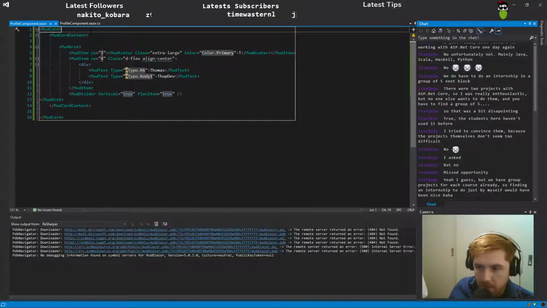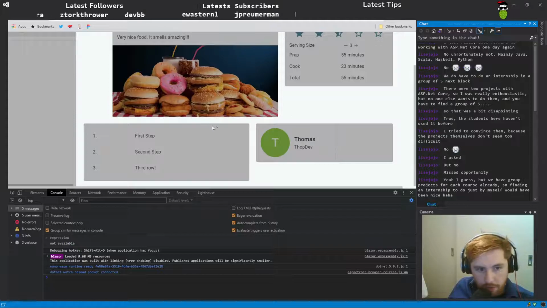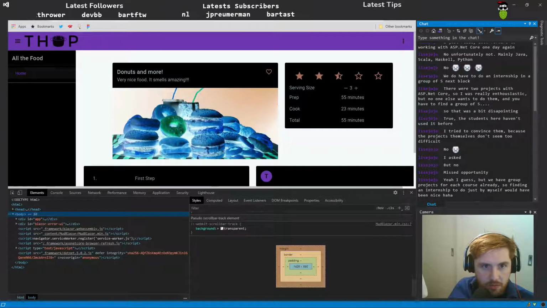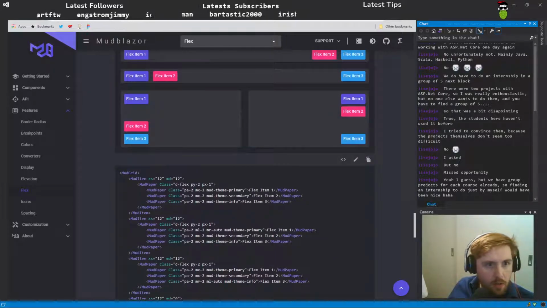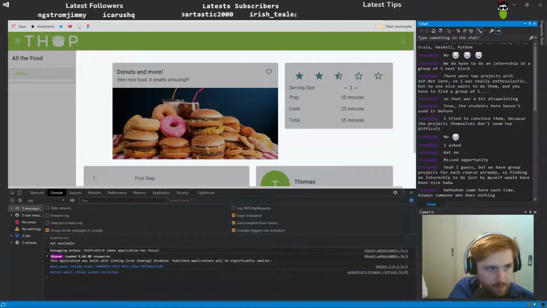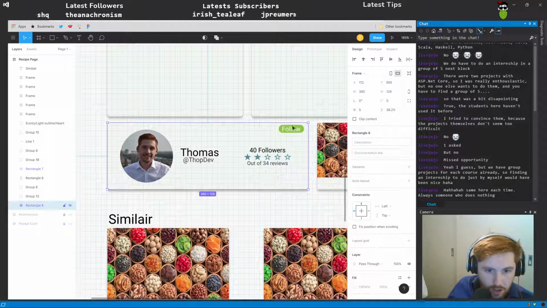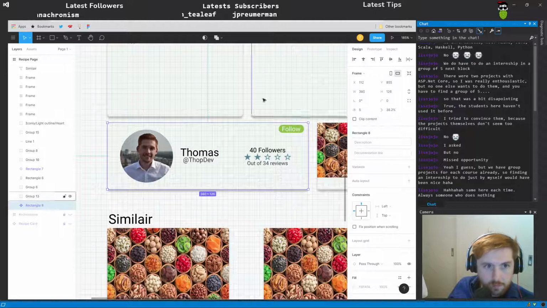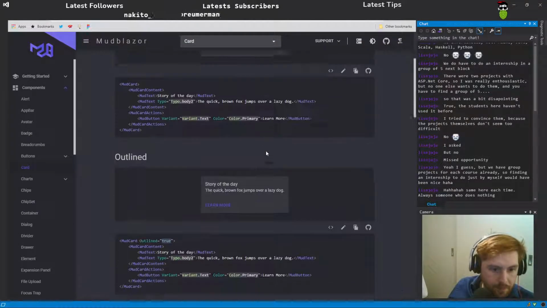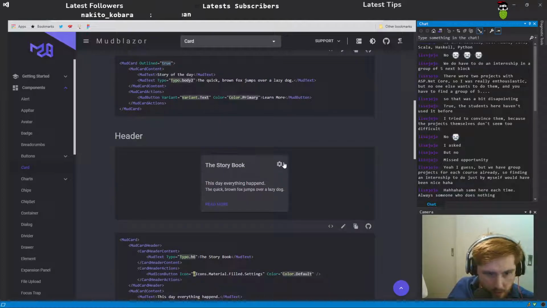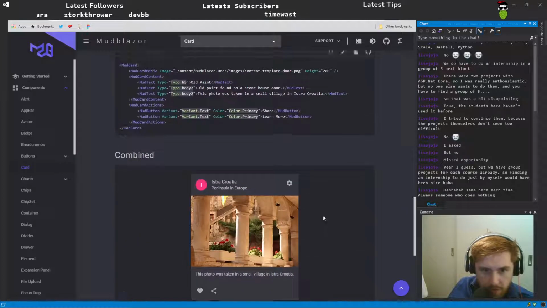So now we should work on the follow button. If we check out how our Figma looks, we want to have that follow button, so we can use the cards for that. Something like this. Do they also have other buttons? No.